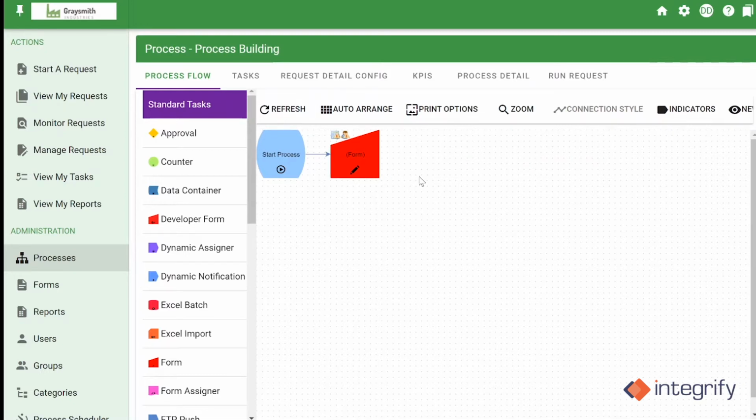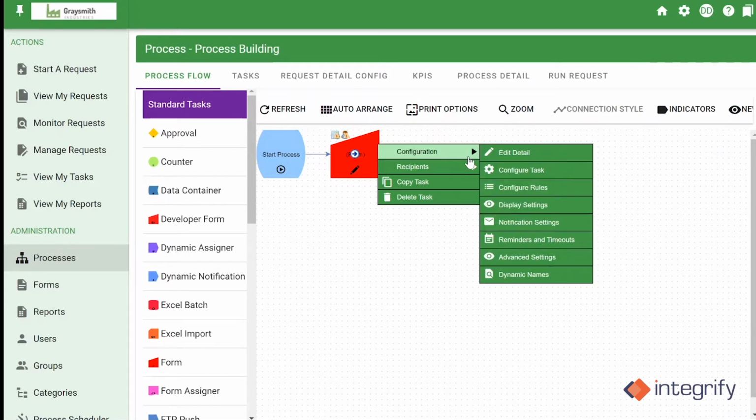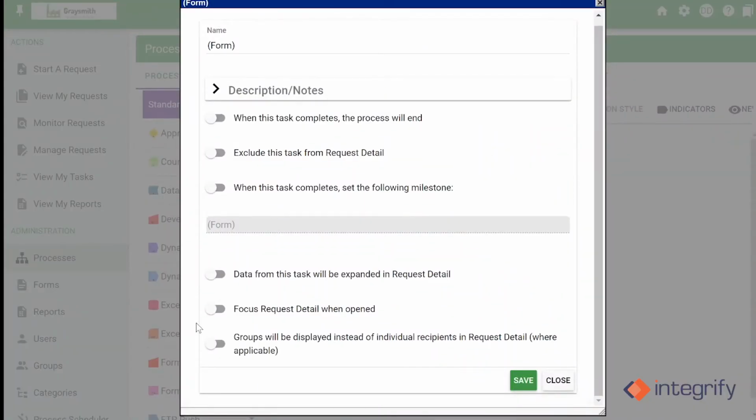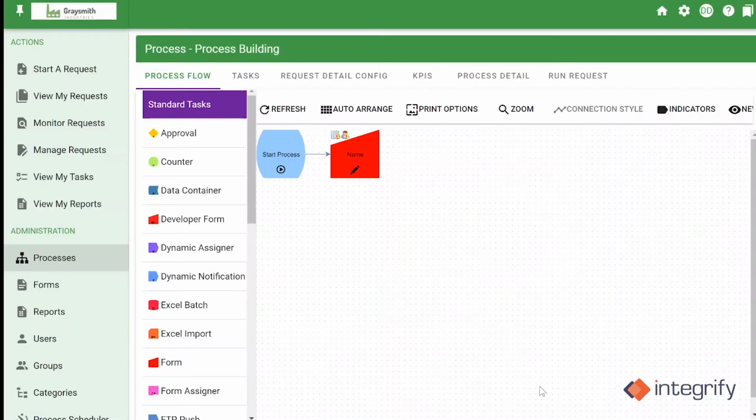Next, I'm going to go over the task menu options. So when you have a task and you drag and drop it in and you hover over here, you can see there's configuration, recipients, copy task, and delete task. So under configuration, you can see edit detail. This is going to be the basic name, description, and notes, and these different options right here. So this is a way that you can change the name of the form. Another way to change the name of the form is double clicking on the task and editing it from here.